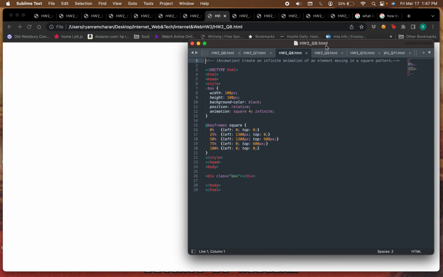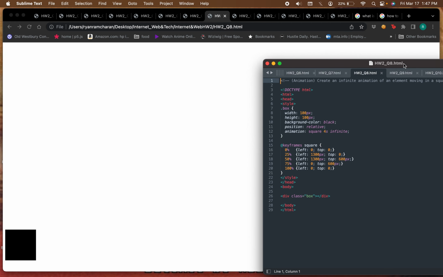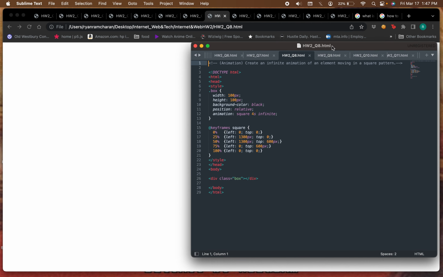Now on to question 8. We had to make a little square just go around the screen. So the code I made for that was style, doc type HTML, style dot box. I gave the box a width and height of 100. The background color is black. Position is relative. The animation is square 4 seconds infinite, which means it'll keep going on infinitely.